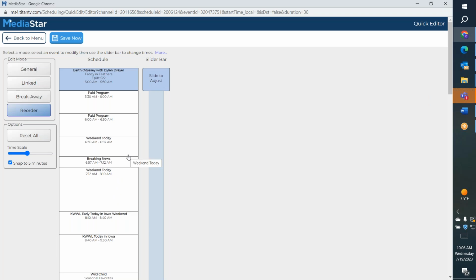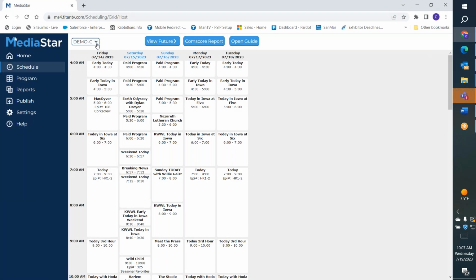What's nice about the quick edit is that as you're getting comfortable with this, you can also reset all prior to saving. So if you're not comfortable with the way that this schedule looks, you can reset all. It will take your programming back to the way you had it. If this is how you want your schedule to be, go ahead and hit save now, and that would adjust your programs that we had made changes for right here.